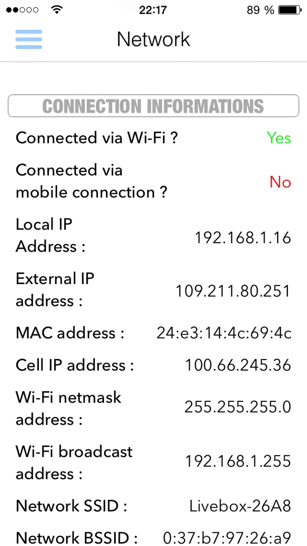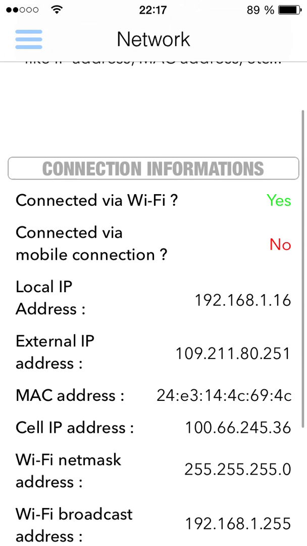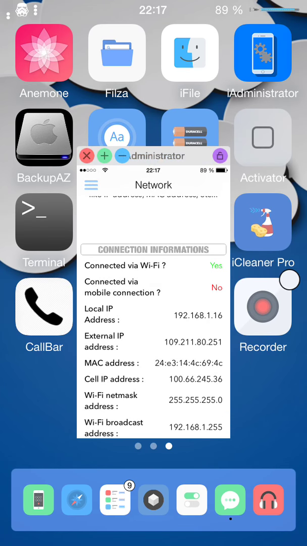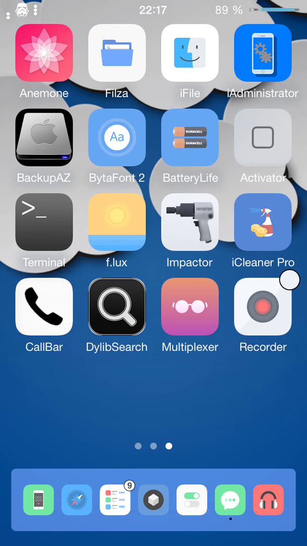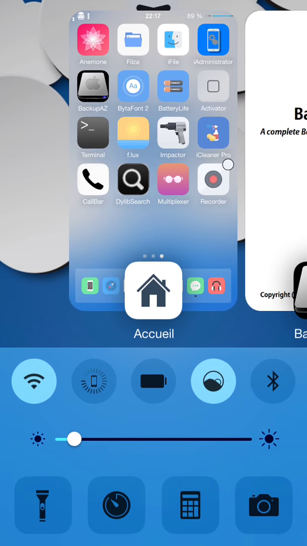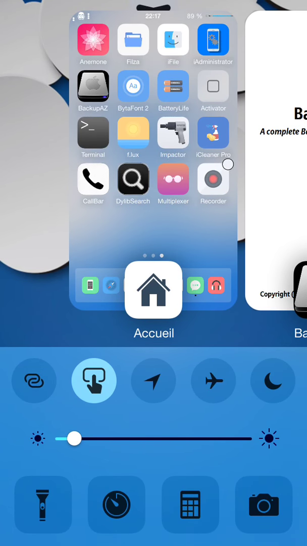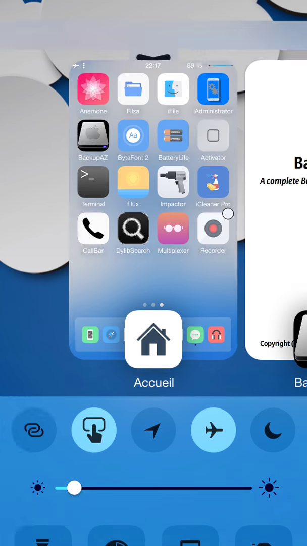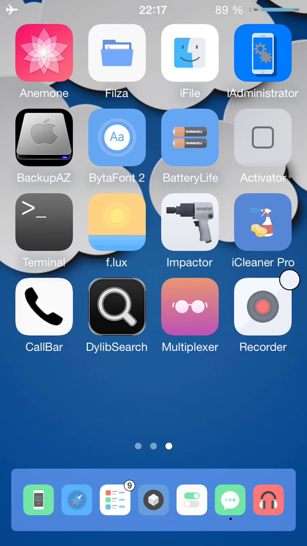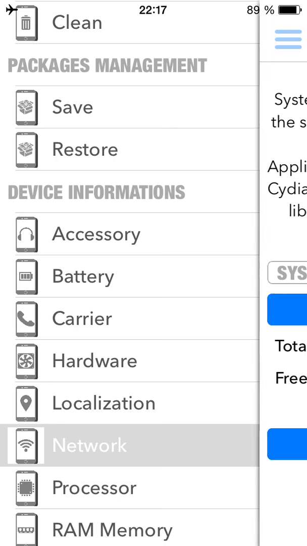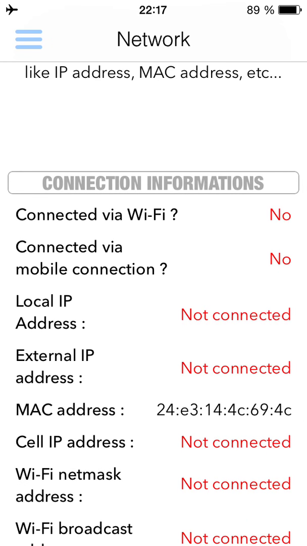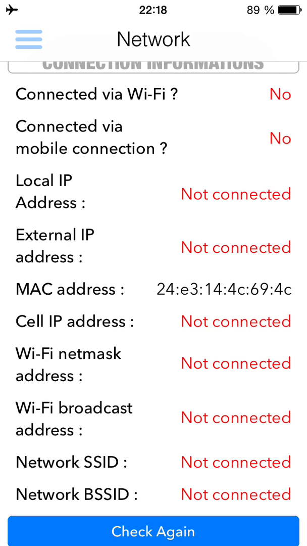I'm going to go to airplane mode to show you that information can be updated correctly. Sorry. Going back to iAdministrator and the network page, and you can see that all the labels are updated.